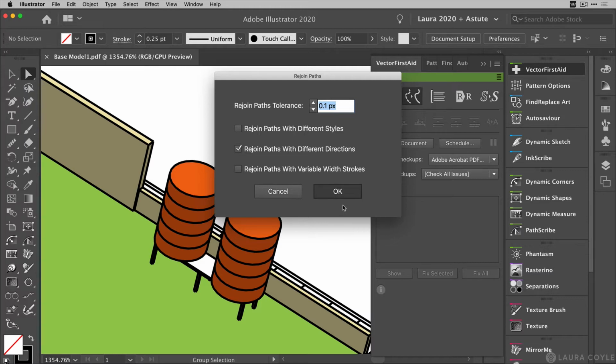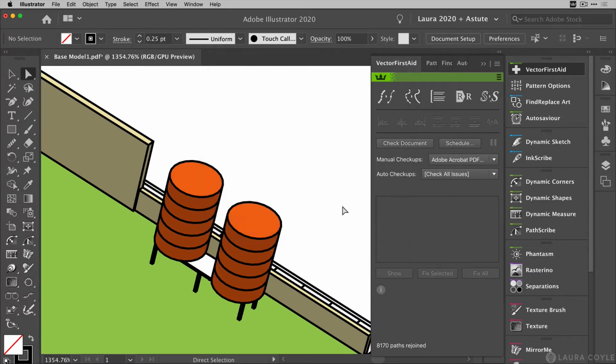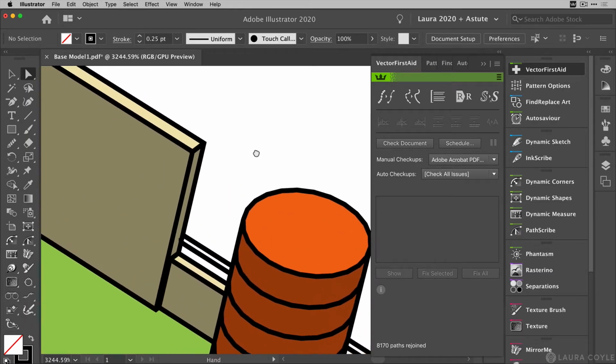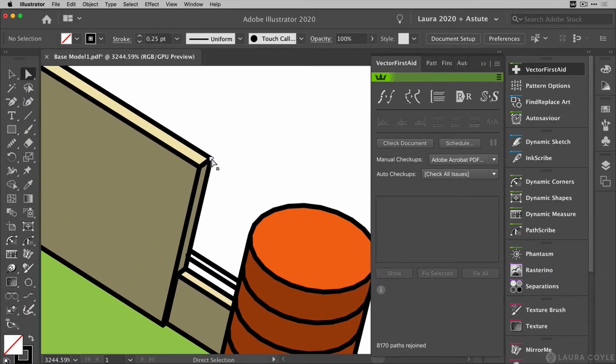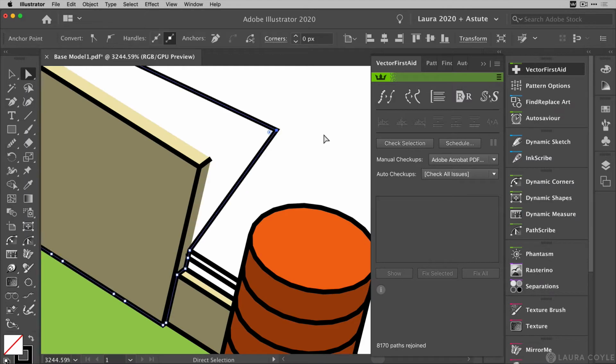It takes just a second because there's a lot to do in this drawing. So that was pretty fast, considering. And if I zoom in here, you can see now that corner is joined. And so are about 8,000 other paths.